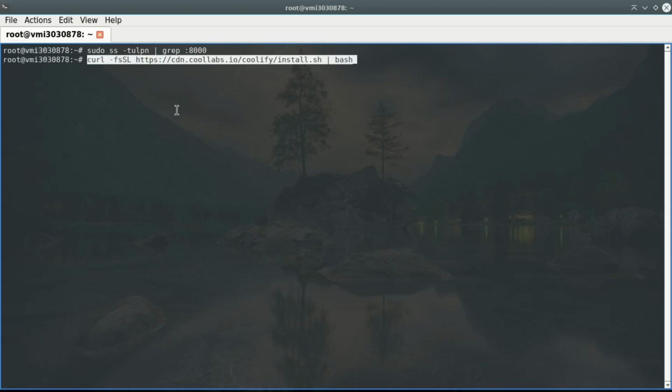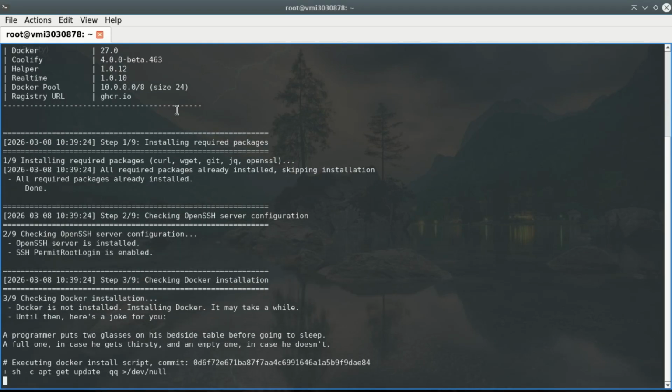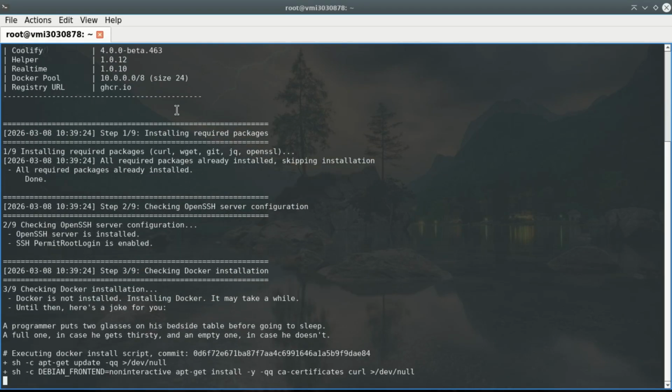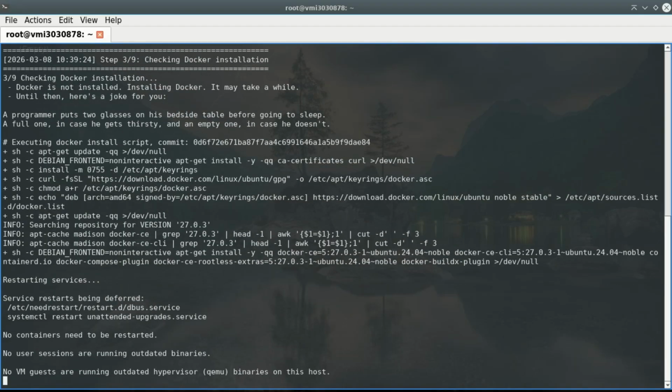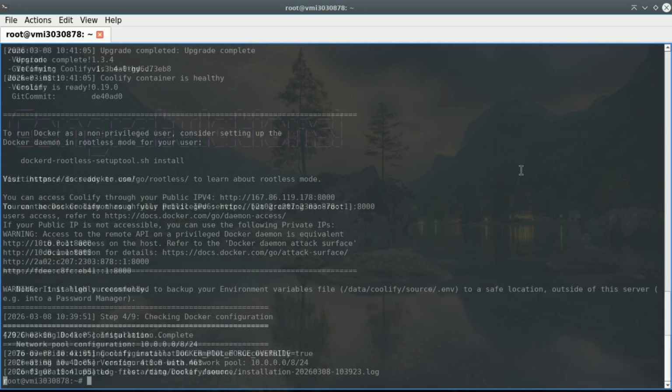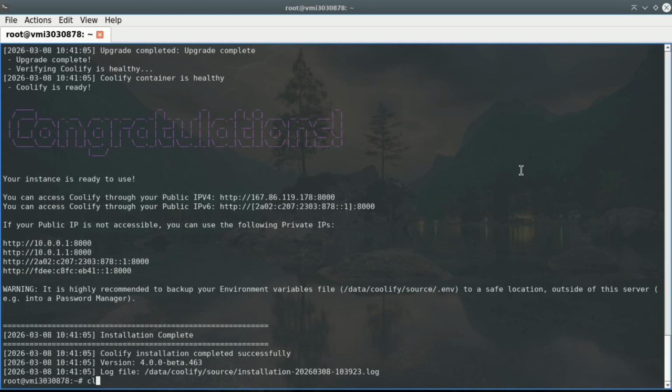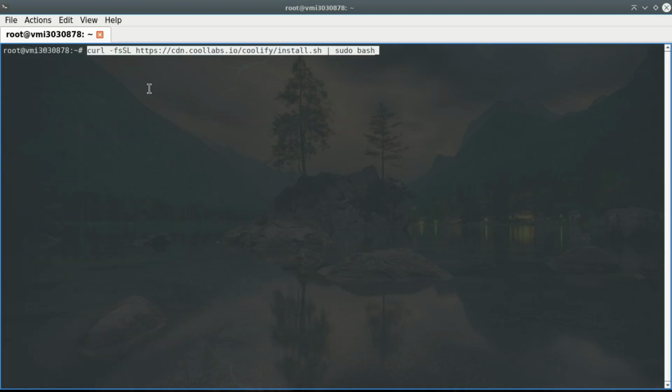Now run the installation script to install Coolify. The installer needs root privileges. Run this command as root. If you are a non-root user, you can run this command instead of the previous one.